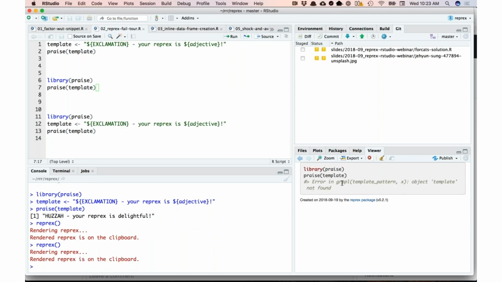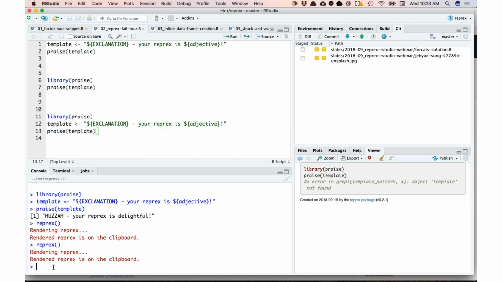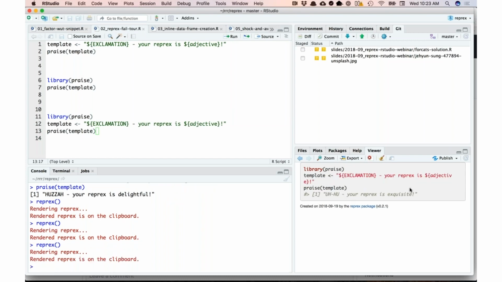I have a new error. Error in grep, whatever, object template not found. So this snippet is incomplete in a different way. It actually doesn't contain the code that defines the template object. So here's the full snippet. It loads the praise package, it defines the template object, and it makes this function call. So I'm going to copy all of that to the clipboard, re-execute reprex, and we have made an exquisite reprex.